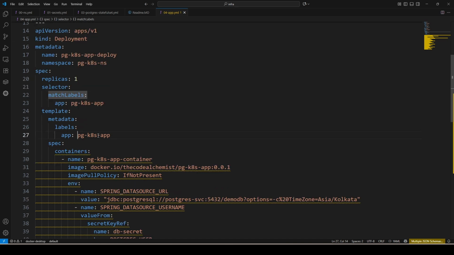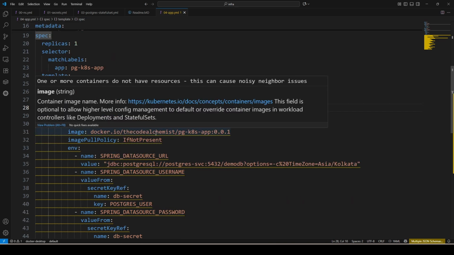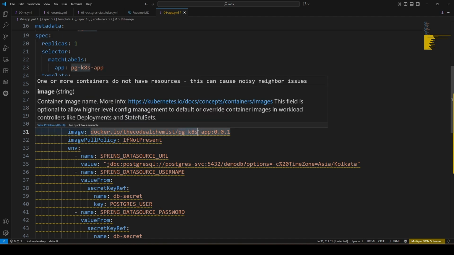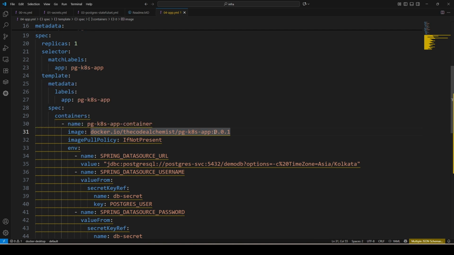So you can see this is the label that will be given to pods, which will be started by Kubernetes as part of this deployment. Coming to the image, this is the image that we created. We need to specify it here so that Kubernetes can find the image and run the application. This is the name of the image and the tag and my username, because in this case we are storing the image in my Docker Hub registry.